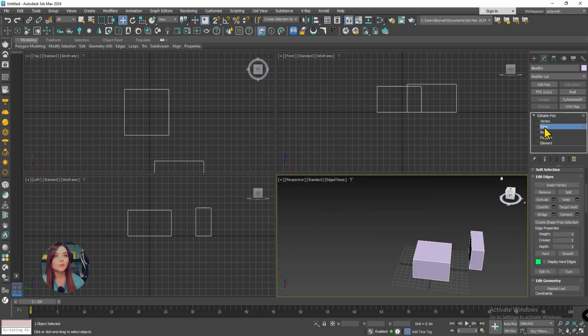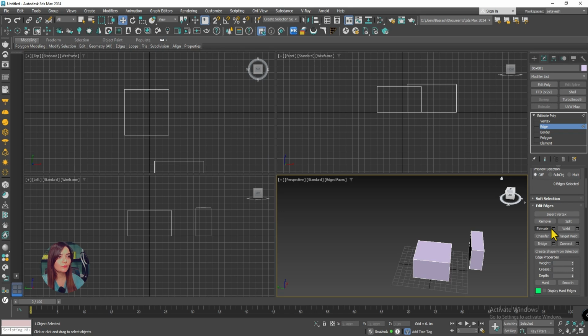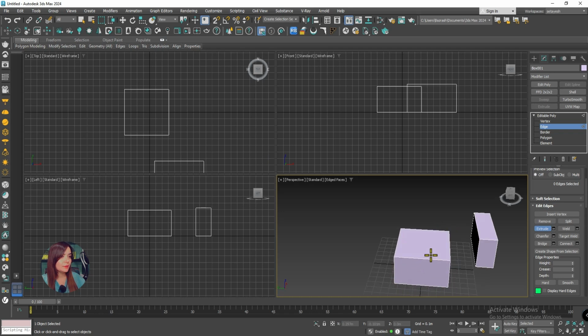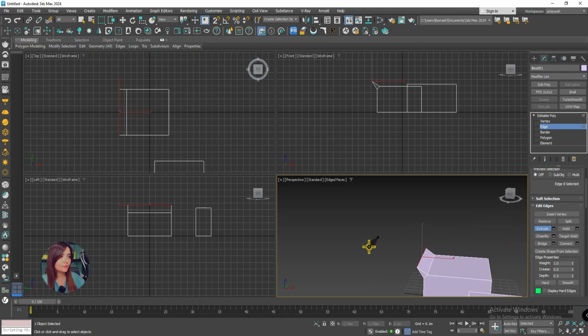Now let's move on to edge. In edge, extrude. To be honest, extrude is mostly for polygon, but if you try it on edge, you can see it pulls that edge out and creates new face. Not super common, but good to know it works.